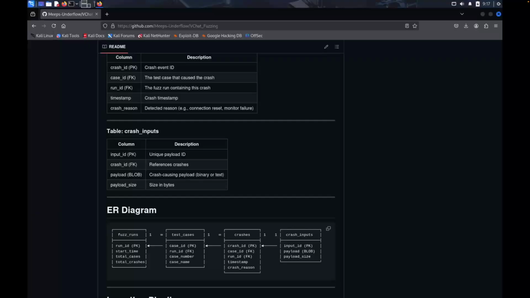In a real-world security context, these payloads are what you would use for exploit development, to reproduce a crash, or to show the vulnerability in the program. So overall, the schema provides a clear and normalized representation of fuzzing data. Every fuzz run contains test cases. Some test cases produce crashes, and each crash is associated with the exact payload that triggered it. This design makes analysis easy, scalable, and scientifically accurate.